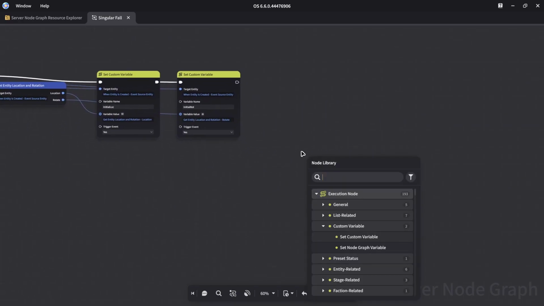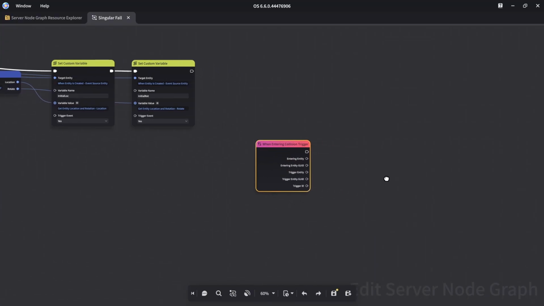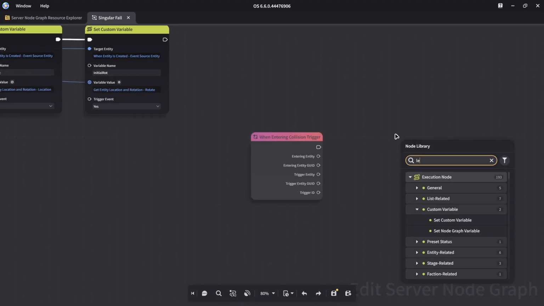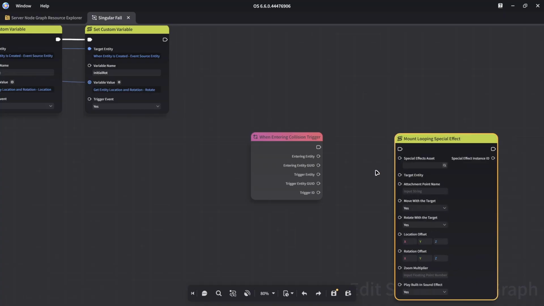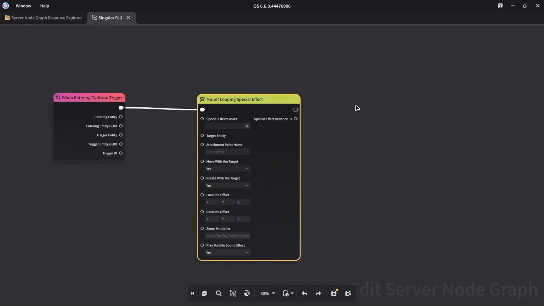All right, now we want a couple of nodes. Let's get the when entering collision trigger graph. This gets a signal when a player enters the collision trigger on our platform. Let's also get mounting loop special effect. There it is. Mount looping special effect to play the dust when a player steps on the collision box.